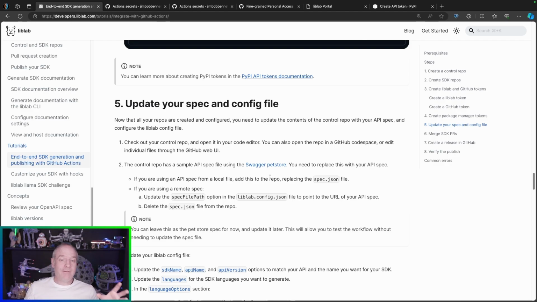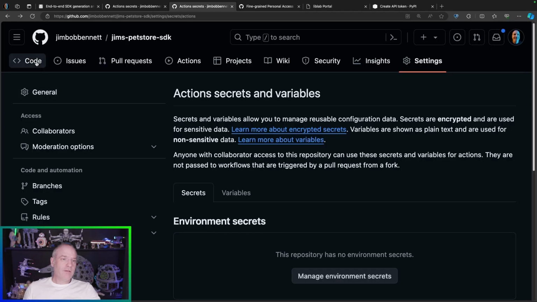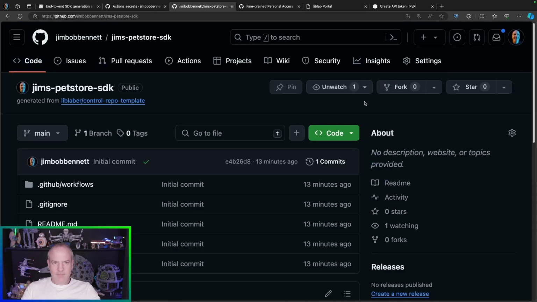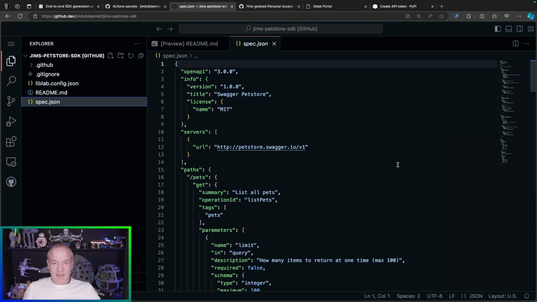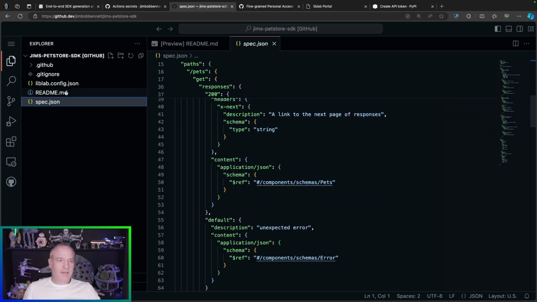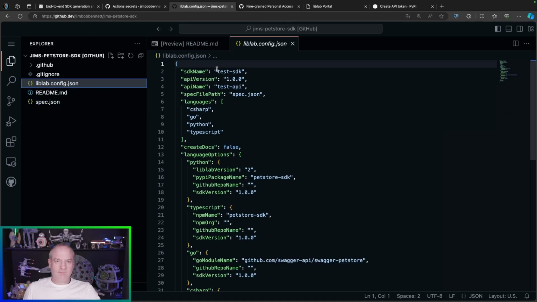Now it's time to kick everything off and actually make it work. And to do this, I need to update my spec and config file to get my SDK generation happening. So in my control repo, I'm just going to tap dots to load up vscode.dev. And in here, I'm going to update the config file. Now I'm not going to update the spec. I'm just going to use the Swagger pet store that's here, but I do need to update my config file.